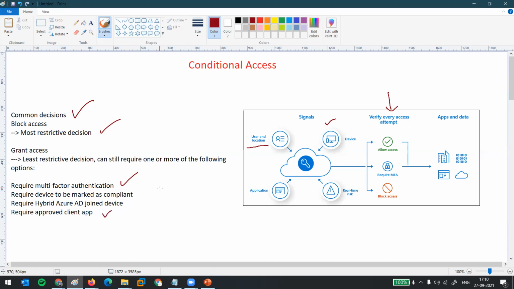So not only one option, you can apply a combination of two or three, whatever you like, right? So that person goes ahead, first performing multi-factor authentication. Then the device is marked compliant with the help of Intune, right? Then he goes ahead and uses hybrid Azure AD to prove his identity. So that is up to you, and then that user will go ahead and access the apps and data. So this is going to be your conditional access.